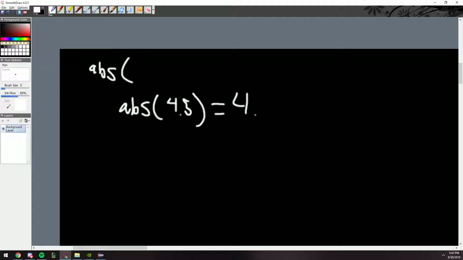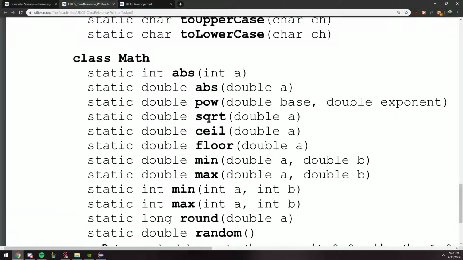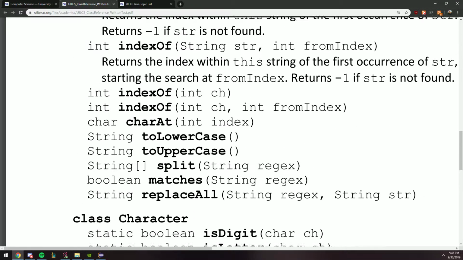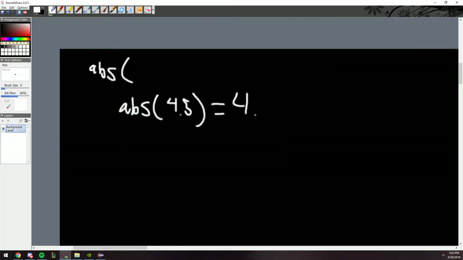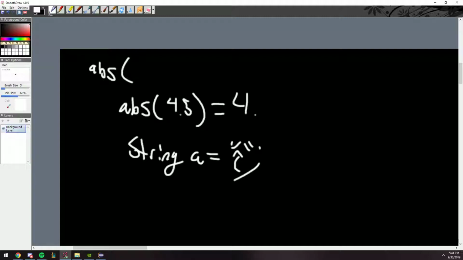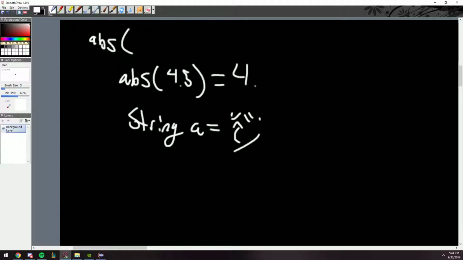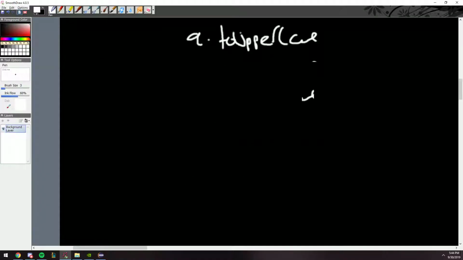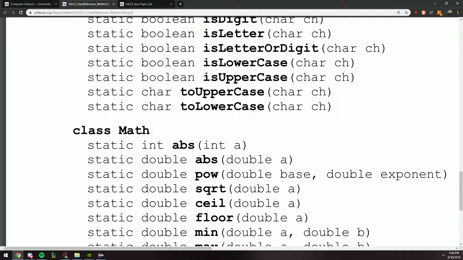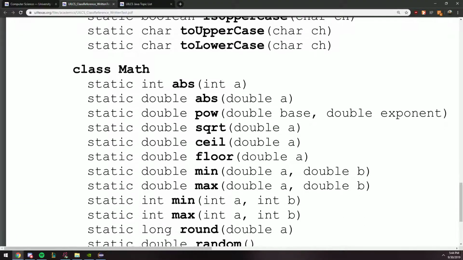Something that's important to note is that when we're modifying a string, like if we have a string variable called a that is equal to some words in between quotes, and you want to make a copy that modifies it, you do a dot toUpperCase. We don't do that with math, because math uses these things called static methods.